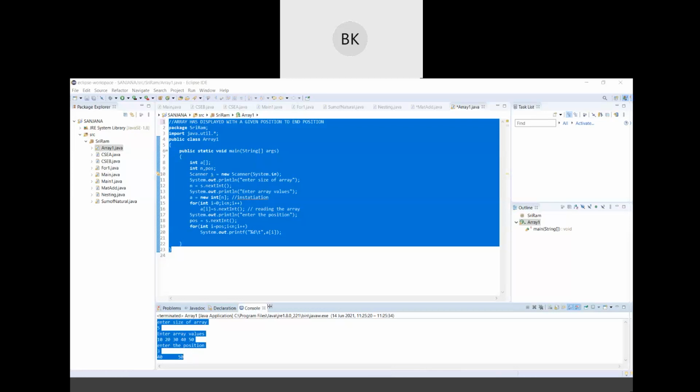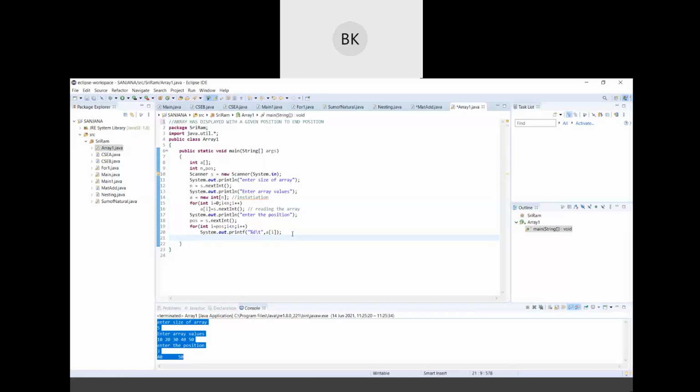Okay, second position to fourth position. Get that situation. Suppose, before going to the program, look here. Suppose I give the position greater than or equal to the n value. Then can you print the values? This is the test case.